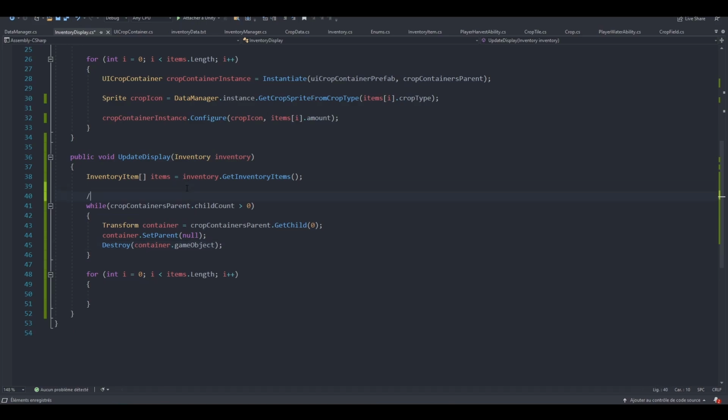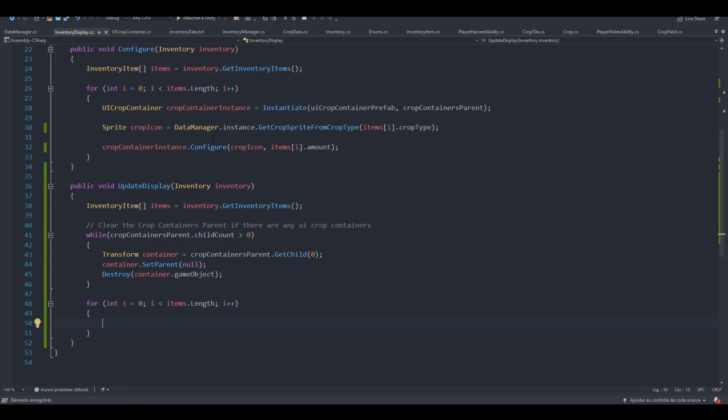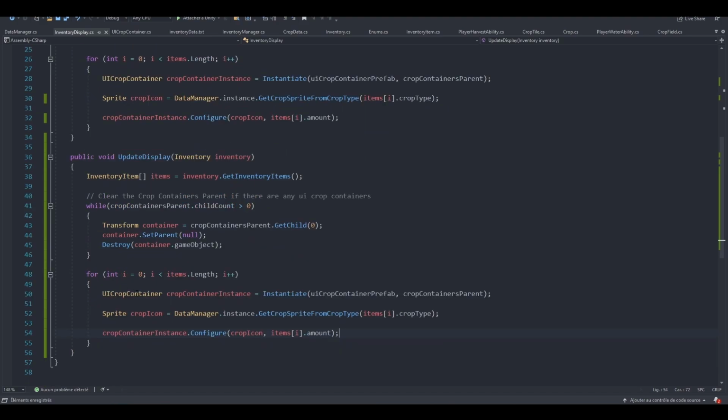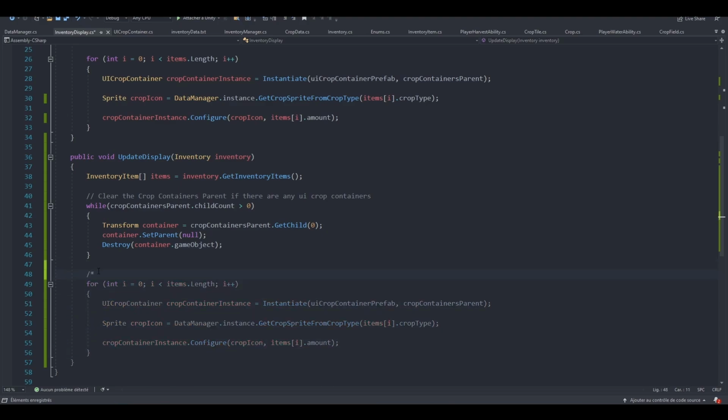So let's add a comment here. Clear the crop containers parent if there are any UI crop containers. Cool. And after that, we can actually use the same logic that we've used here. So let's grab these 3 lines, drop them here, and we are good to go. But to optimize a bit more, what you can do is remove this, or let's actually comment it.